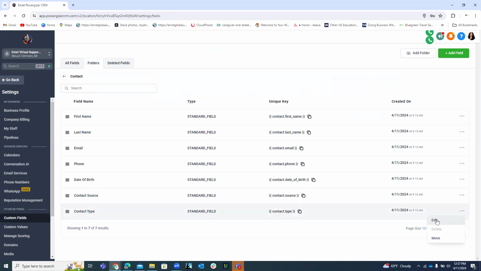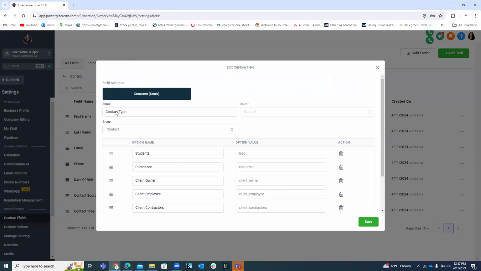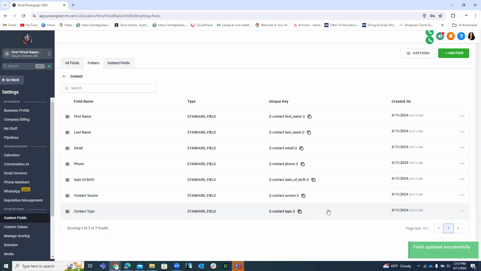Now, when you go to edit, you can also change the name of what you want to say here. Now, let me see. Nope, this is a default. That's what I was thinking about. This is a default, so you cannot change it. That's right. But you can definitely change where it goes and change the information in there.